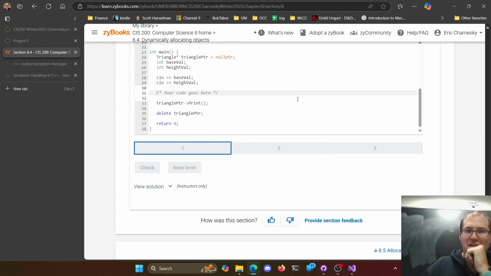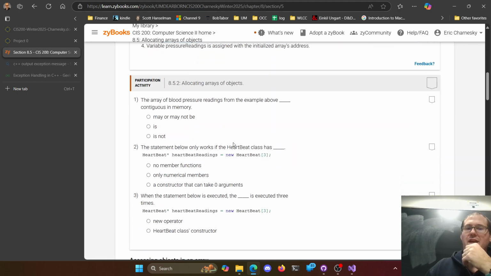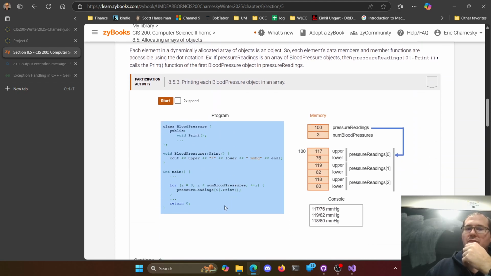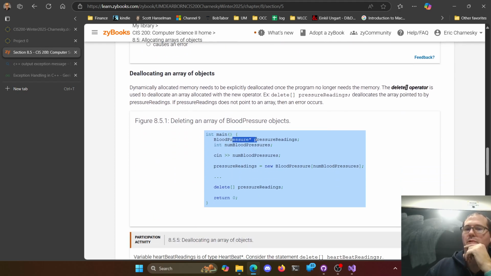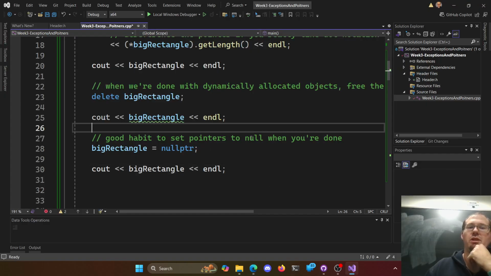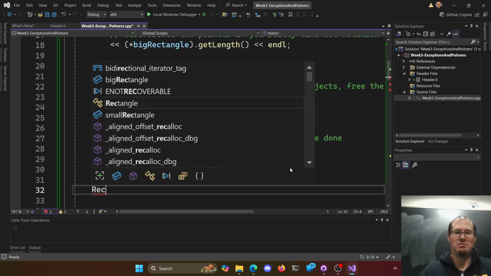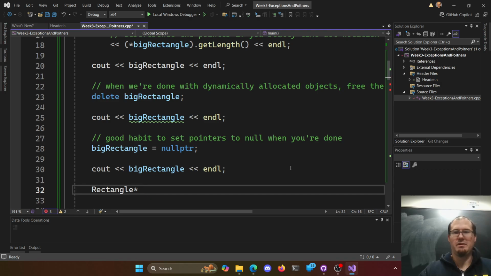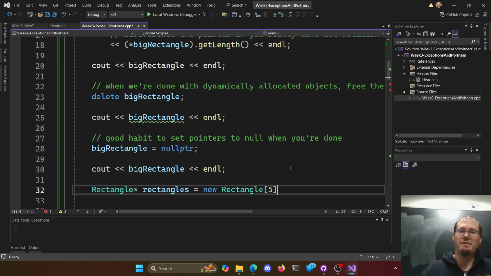Here we go. The next fun thing is arrays of objects. So what if I want a bunch of my rectangles? Well, we can do that. We can say, hey, I want to create an array of those objects. So here's a pointer equals a new array of that object, which is fun. So we can go through and make lots of rectangles. So this will be a rectangle pointer, rectangles equals new Rectangle, and maybe we'll put 5 in here.